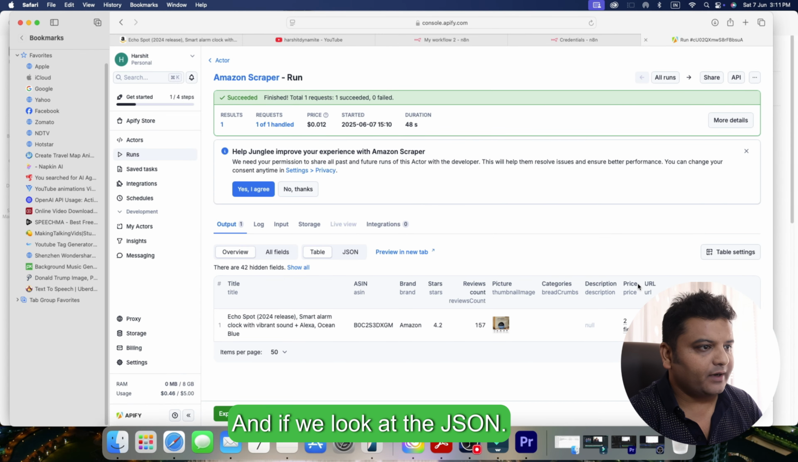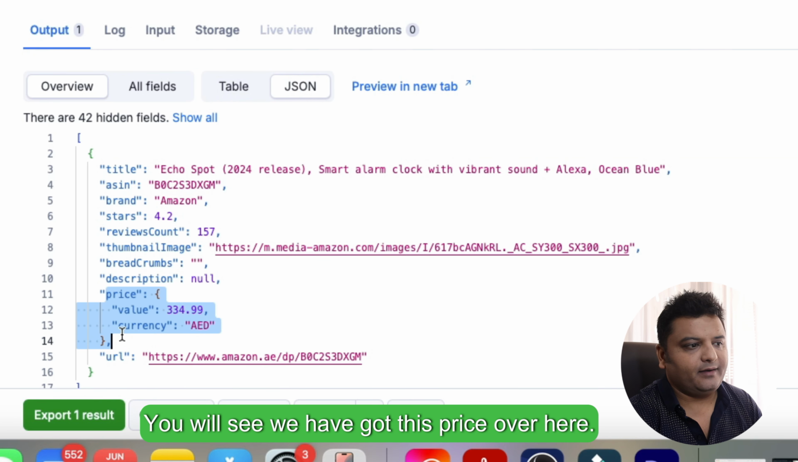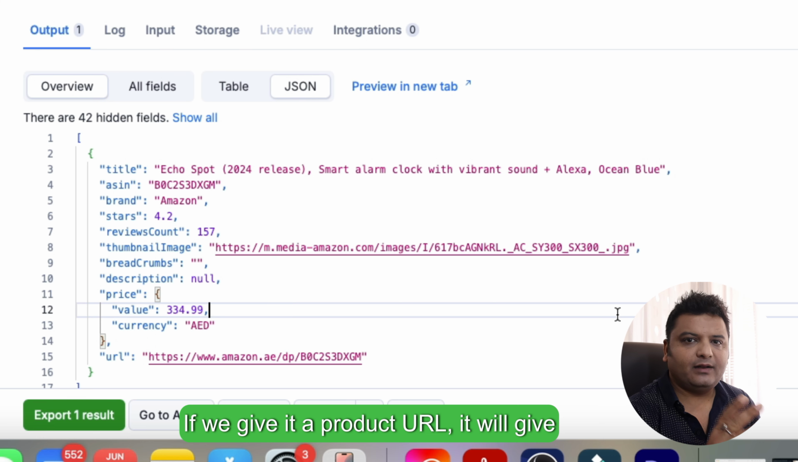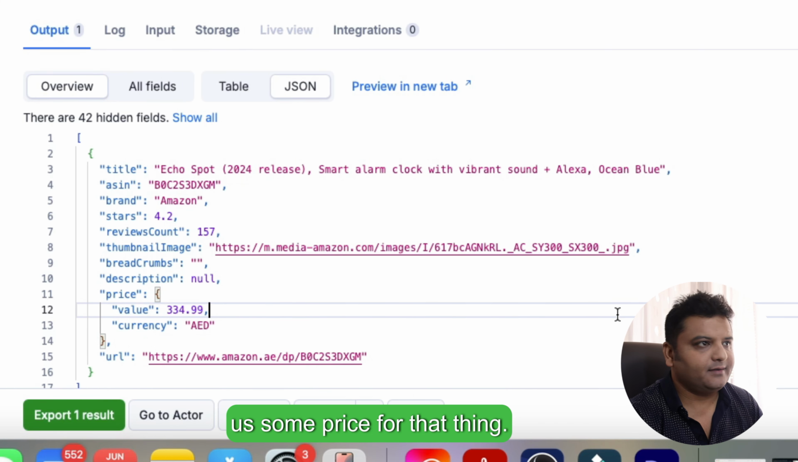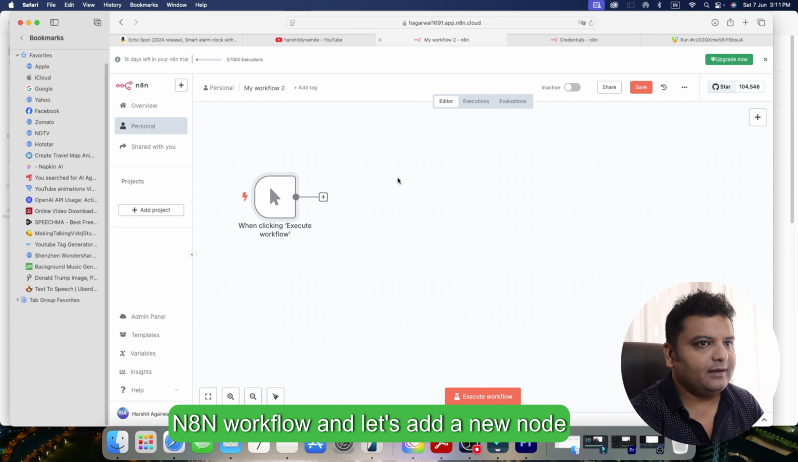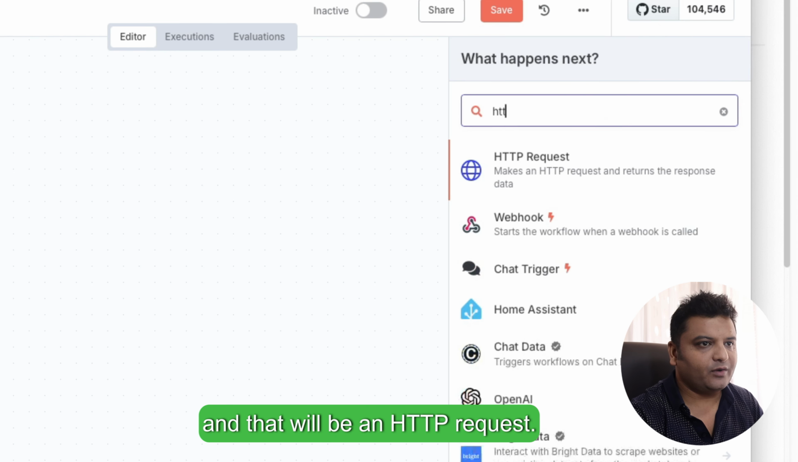If we look at the JSON, you will see we have got this price over here. So this actor does the job. If we give it a product URL, it will give us the price for that product. Let's come back to this n8n workflow, and let's add a new node, and that will be an HTTP request.